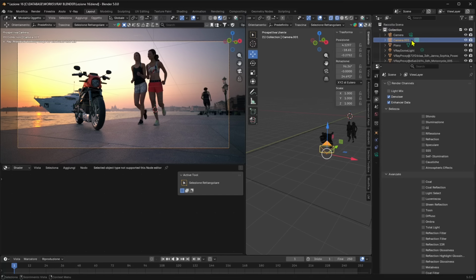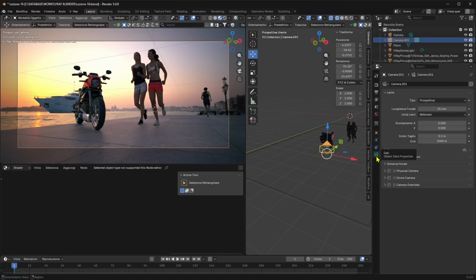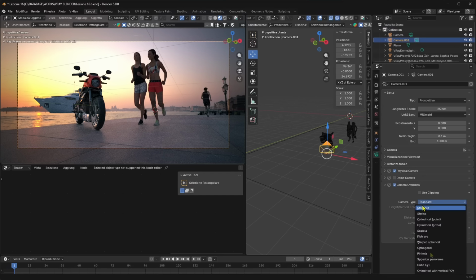Now I'm going to show you quickly how you can do a 360 panorama. So you pick a camera here, and you can use a physical camera, but especially you want to do a camera override. So selecting the camera, go into camera override, select spherical panorama, and override the field of view of the camera with the 360 field of view. And this is the part concerning the camera.